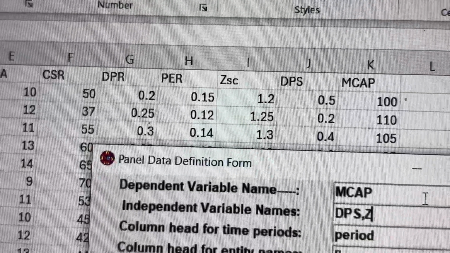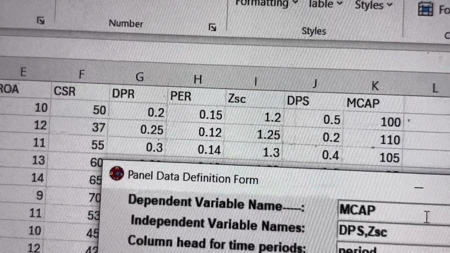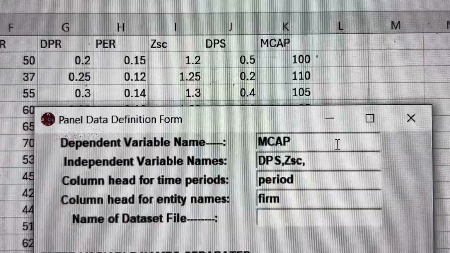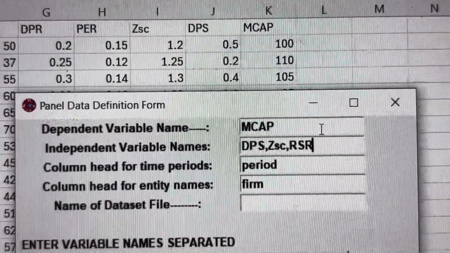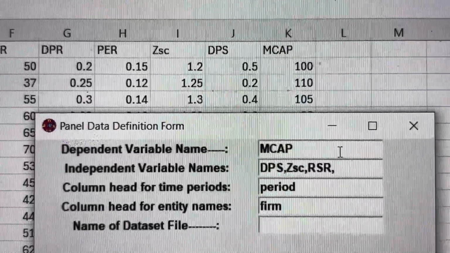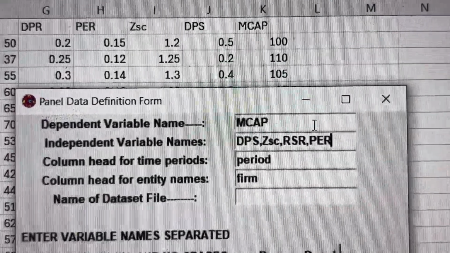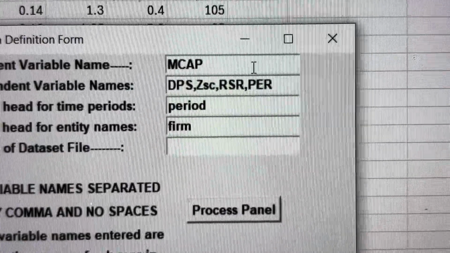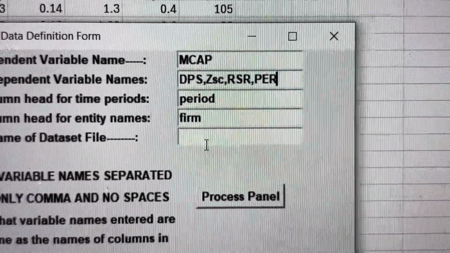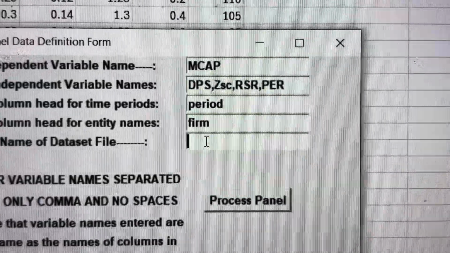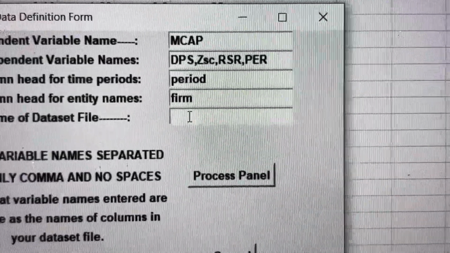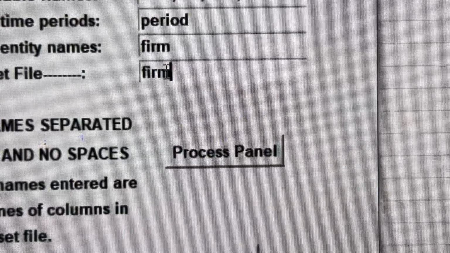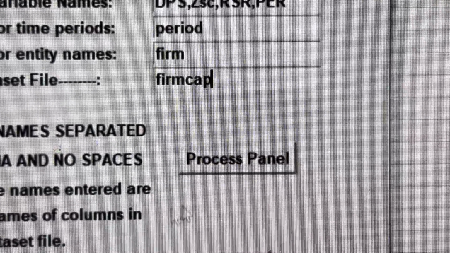Z, let's see. And let's use another one. Let's say RSR. And then PAR. Okay, so I believe that settles it. We only use 4 now. We go back and then, yeah, the name of the file is firm capitalization. Now let's process it.